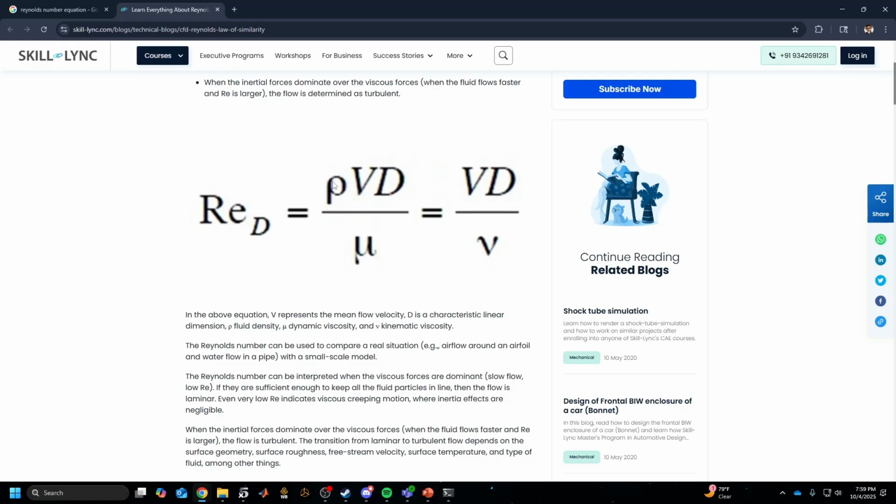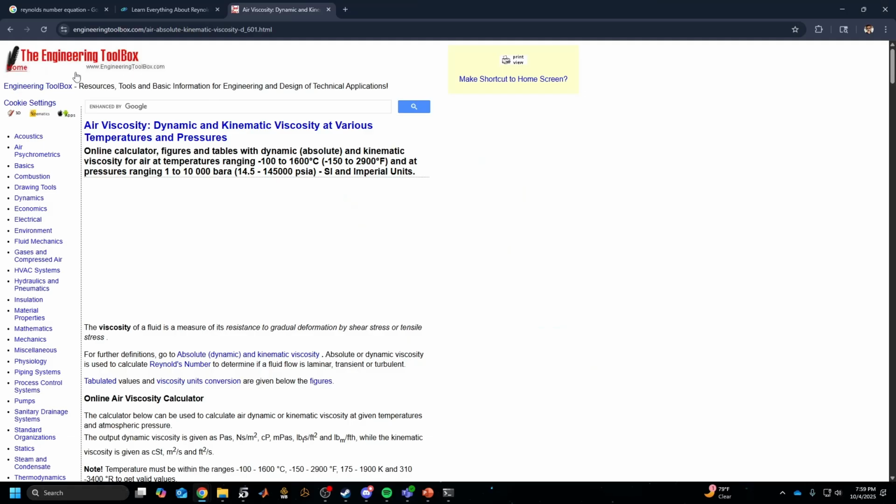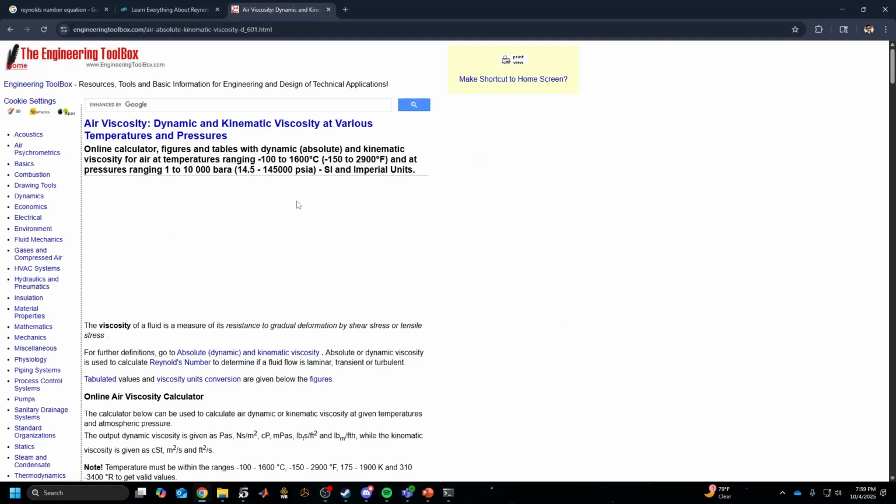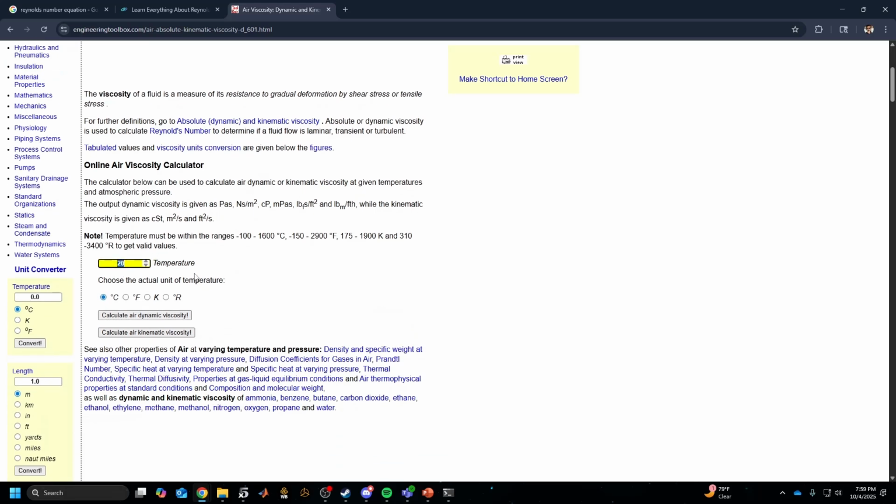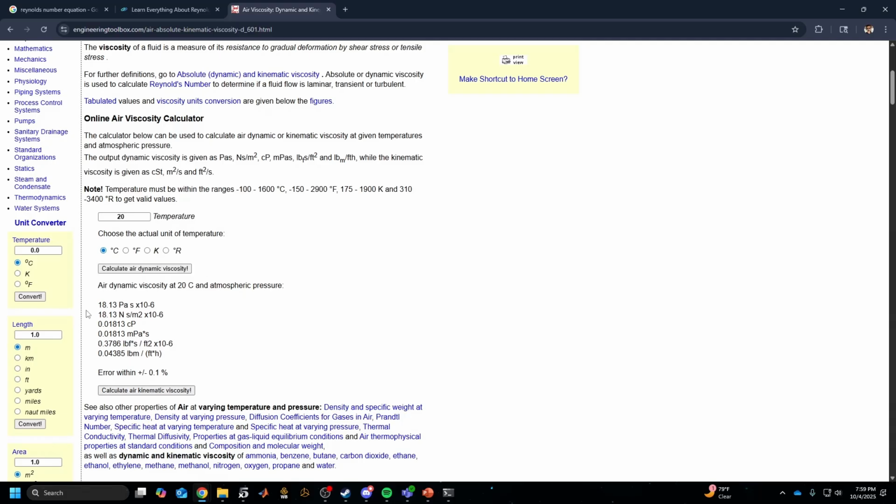So rho in this case is 1.225. That's kind of the standard number, kilograms per meters cubed. Now mu, right? What is this dynamic viscosity? Well, I like to use this thing called the engineering toolbox. This is a wonderful website. So we can go down here and choose our temperature. Let's use 20 degrees C because that's pretty standard, and calculate our dynamic viscosity. So we get 18.13 Pascal seconds.